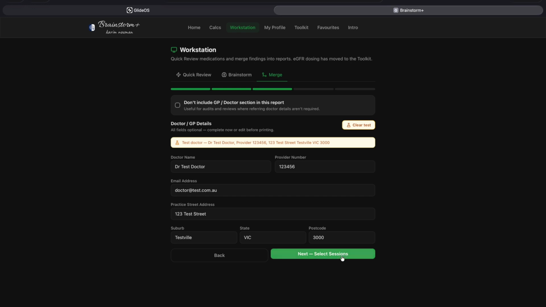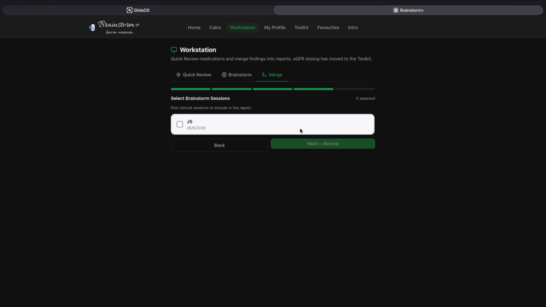And then next, we select the sessions. The sessions means the session that you already created from the quick review. So you did the quick review, created a session, went to the brainstorm, and from brainstorm merged it with the patient details. The reason for doing all these steps is that I don't want to have any identified patient details at all. It's just for privacy reasons. After that, you click on it and you're happy to merge the patient details and the doctor details you put with the session that you created.